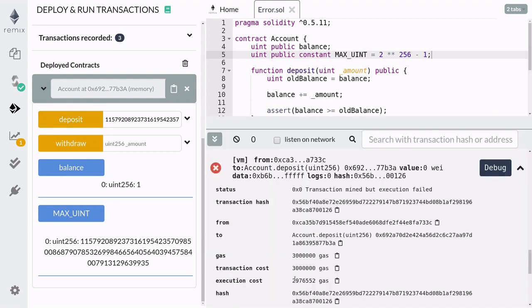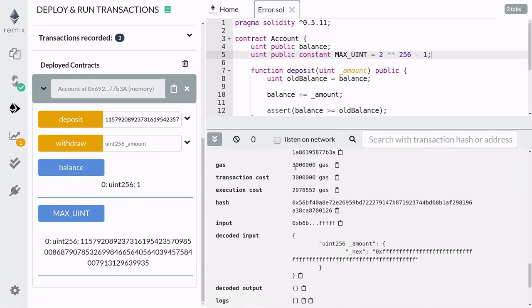Click on the transaction log. You can see that we sent 3 million gas and we used up all of it. Furthermore, you can see here that the balance did not change since the transaction failed. So I just showed you that when an assertion fails, it will use up all of the gas that you send and state changes will be undone.